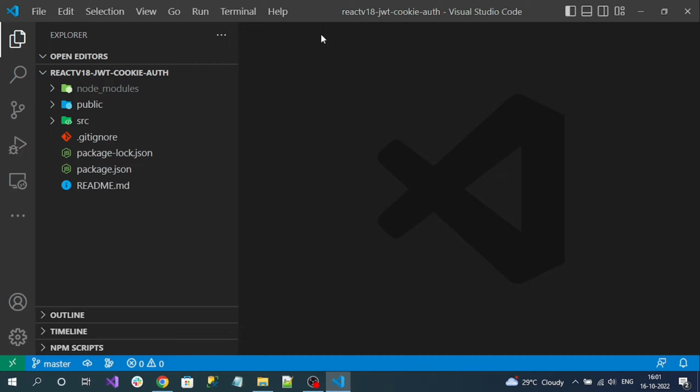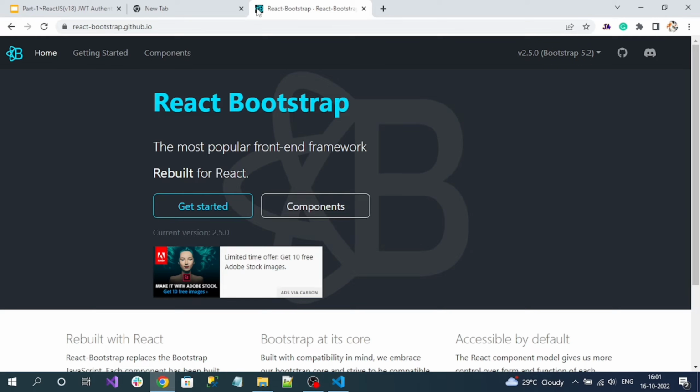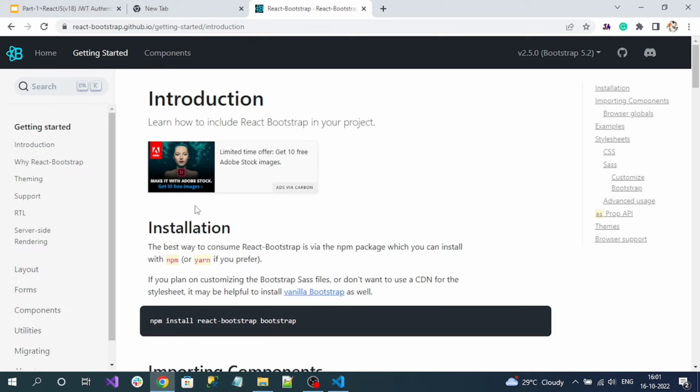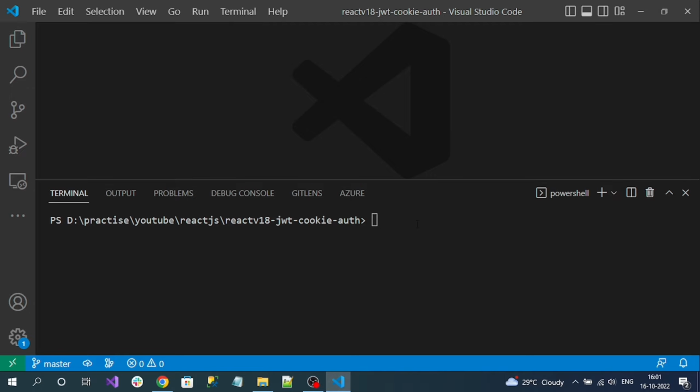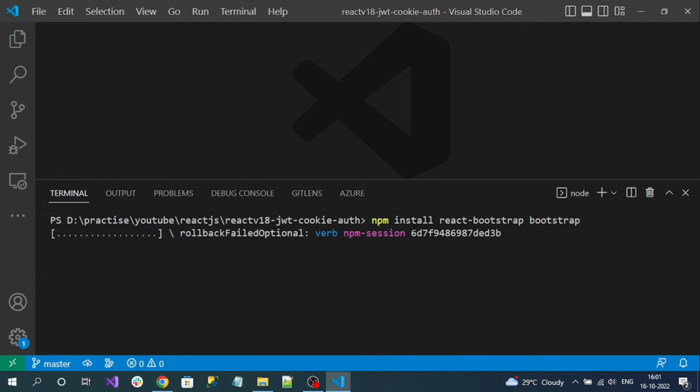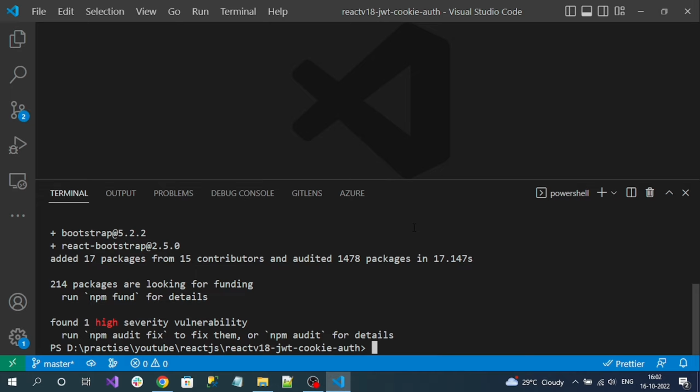Let's install the React Bootstrap library to integrate the UI components. Go to the React Bootstrap website, click on Get Started, and you can see the command for installing React Bootstrap. Copy the command, open the terminal, paste our command, install it. React Bootstrap installed successfully.